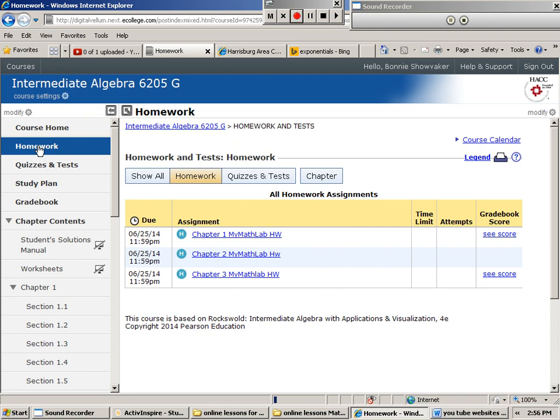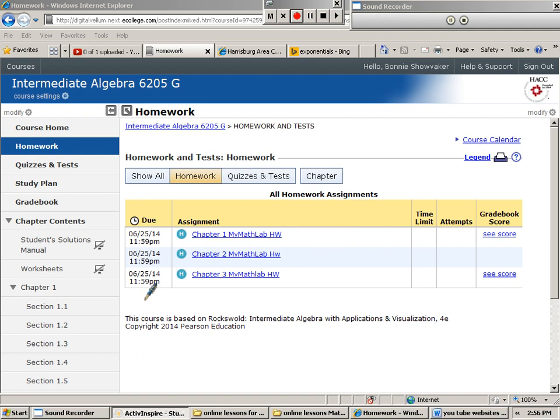And as you can see, I have started chapter 1 and chapter 3, so I could see my scores if I wanted to click those. And it also tells me when they're due. Right here tells me where it's due at. And I can also click it and get into my homework that way.